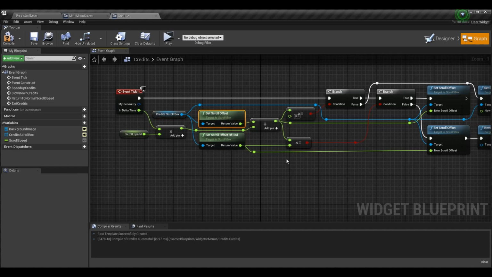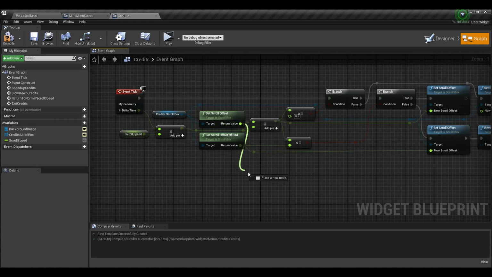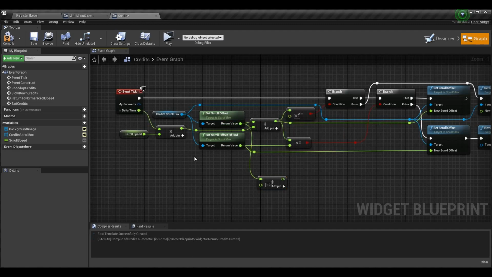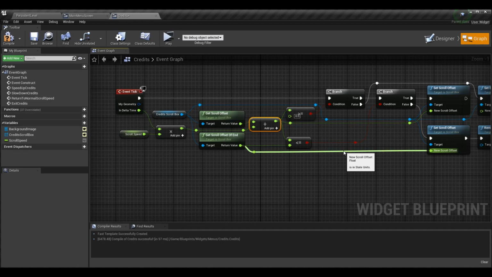Now, the scroll offset is the current offset that we're at. So we need to add the current offset to the rate that we are offsetting. So drag off the return value of get scroll offset, hit the plus sign, float plus float, that's what we want. And then you want to drag in the result of scroll speed times delta time. Okay, I've got some reroute nodes, but that's essentially what we're doing. The plus is taking this return value and this return value, adding them together. This is where we are going to be at next, the new scroll value.